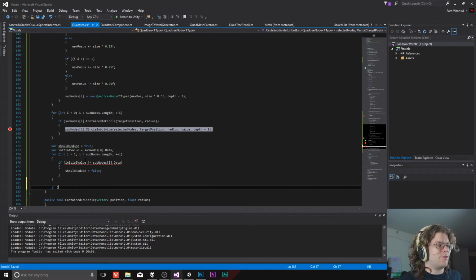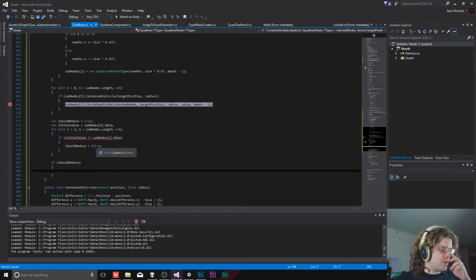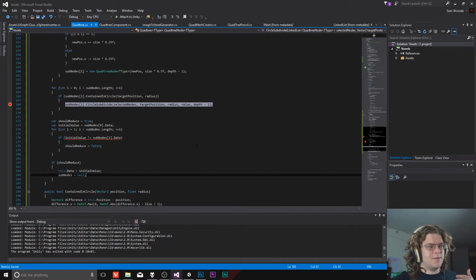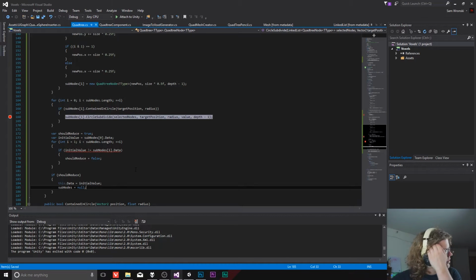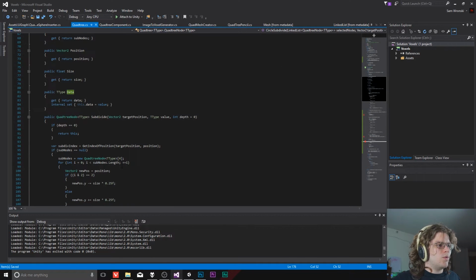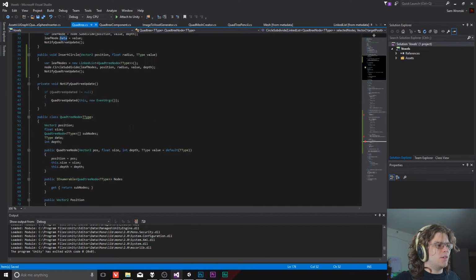And then at the very end, if we should reduce, then we want to set this.data equal to the initial value, and we want to set our subnodes equal to null. That should cause them to get garbage collected, so they'll just go away. And that should be good. So theoretically, this should work. We just need to fix this because our current types do not allow comparisons, which I don't know how to fix entirely, but we're going to figure it out.